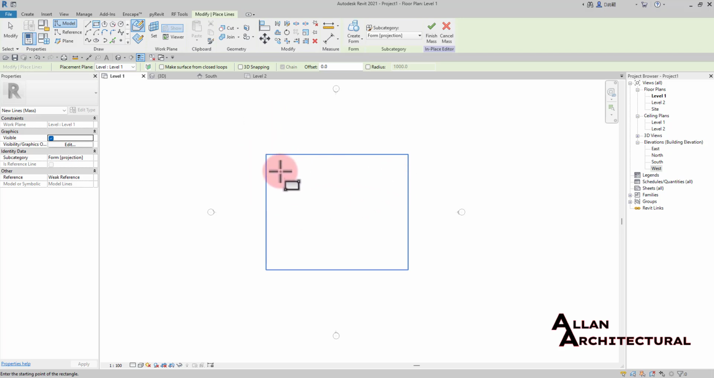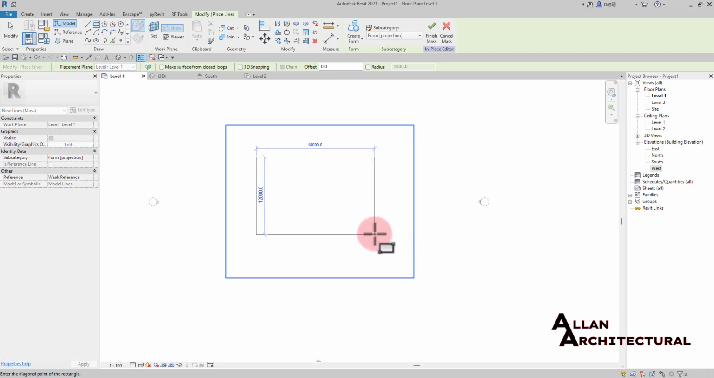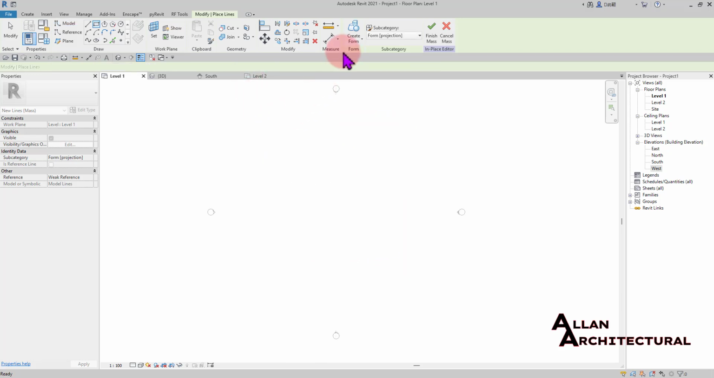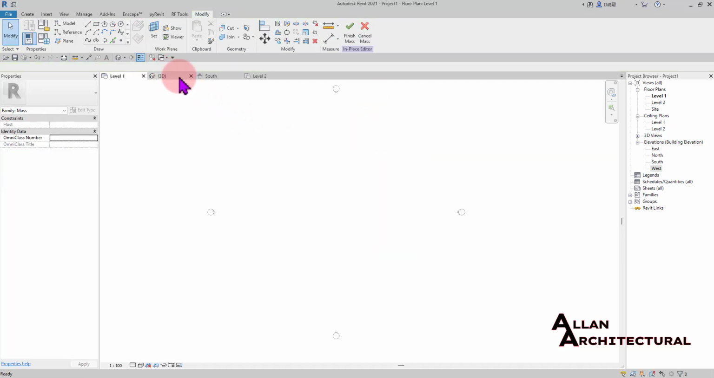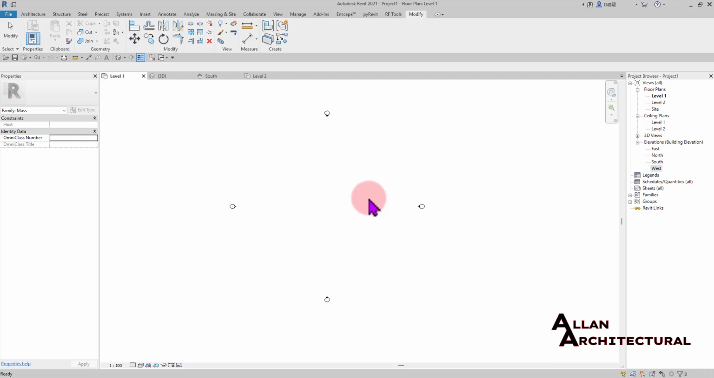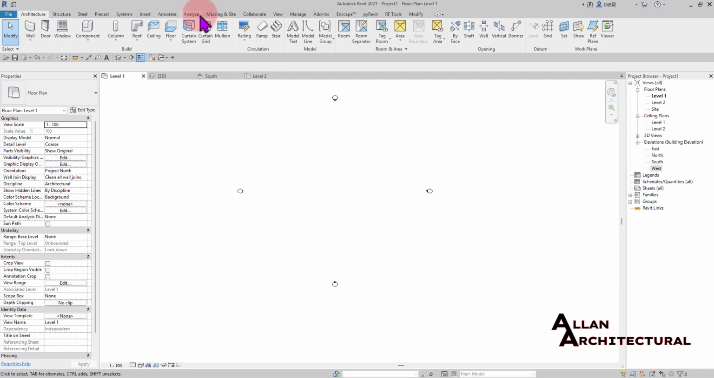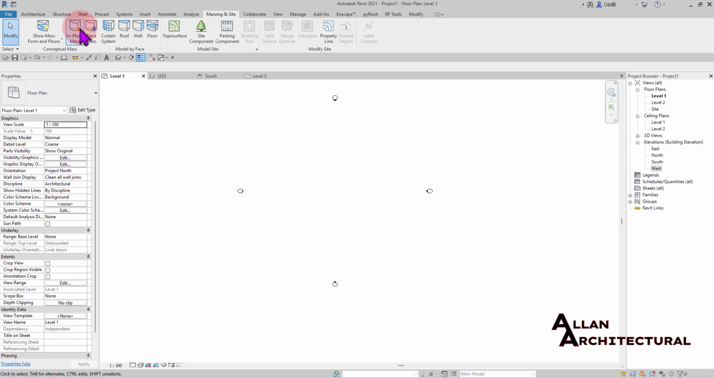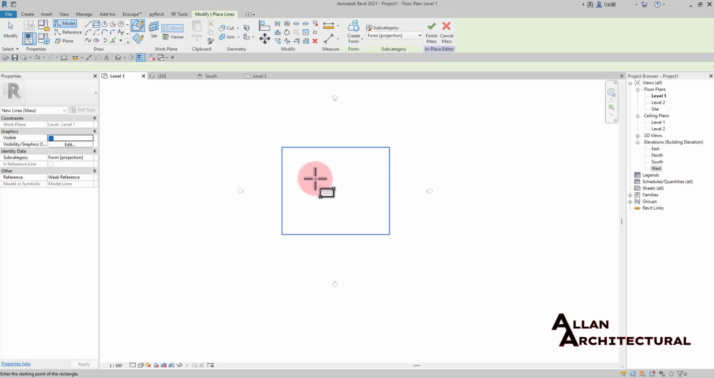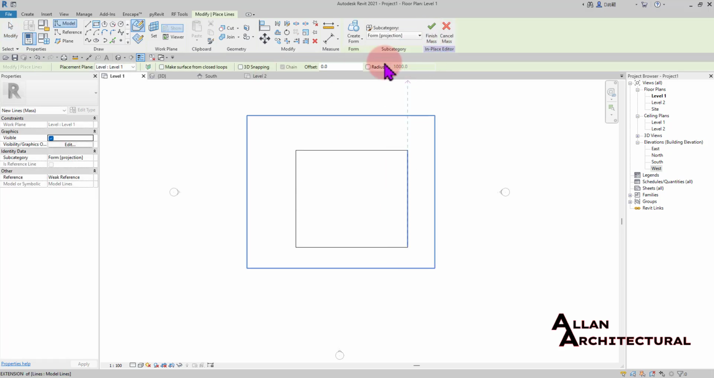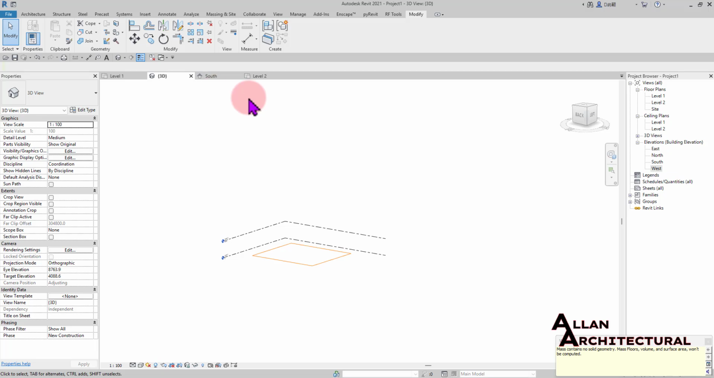So I have this shape in here, so I can select this and create that mass. I'm going to escape out of that, and I'm just going to select my create form, which needs to be in my 3D view. Get back into level 1, escape out of there, cancel that, get back into architecture, massing and site, and then in-place mass, and then OK. And I'm just going to draw a simple mass in here, which is perfect. And then I'm going to finish that, head into my 3D view.